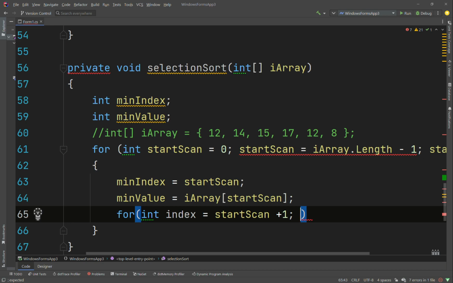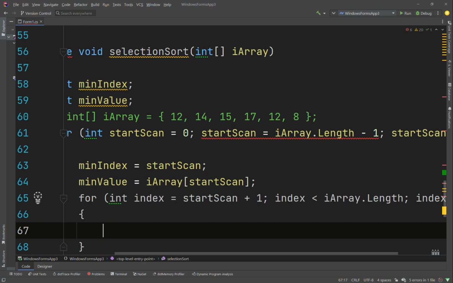So for int index points to start scan +1, then index is less than I array dot length. Then we'll say index plus plus. Now in the nested for loop, then we'll say if I array of array index is less than min value.